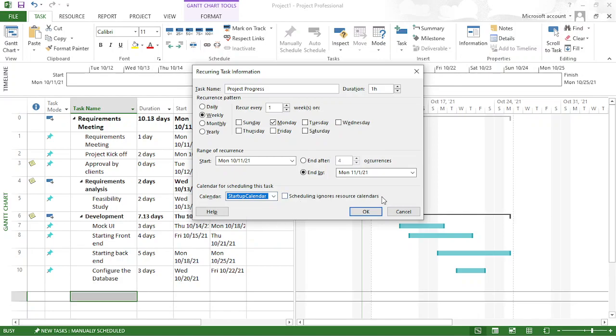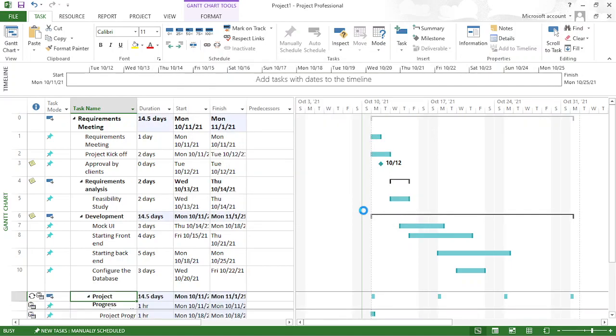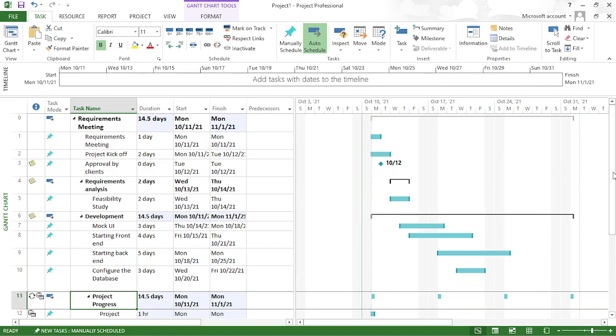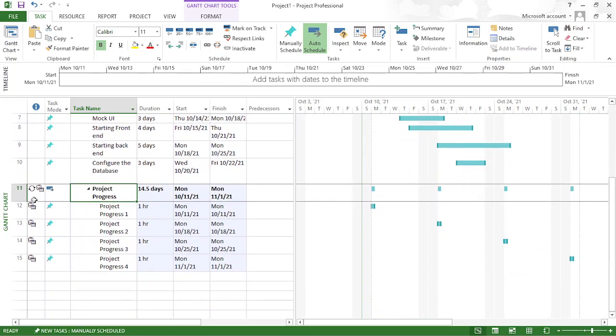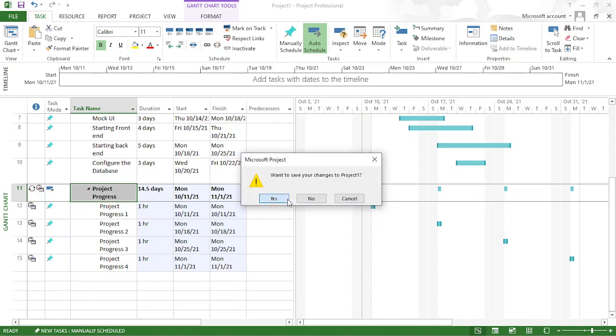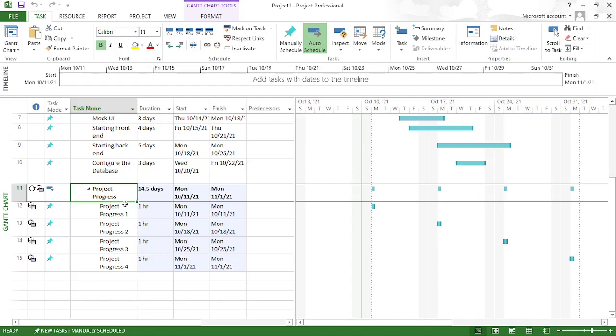Scheduling ignores resource calendars. No, don't do that. I want to consider it. So I click it. Okay. So now you can see a different icon is created in here. It's a recurrent work. So you can see it's a recurrent work. It's a schedule. Right? I see some problem in my saving option.